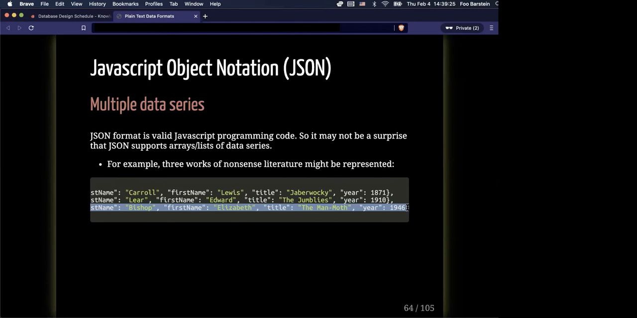So this is actually code, but it's a way of writing plain text that encapsulates structured and somewhat less structured data, which we'll see in a second, in a standardized format that's easy for a human to read and easy for a computer to read.